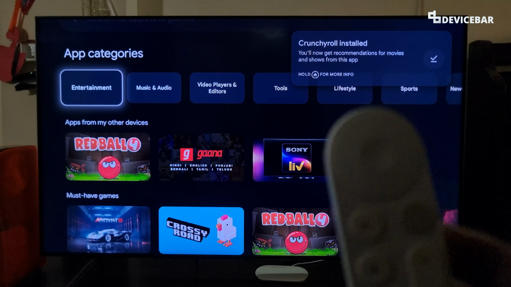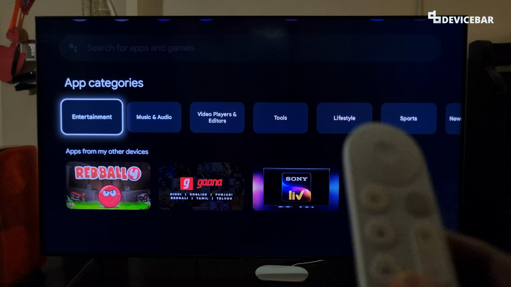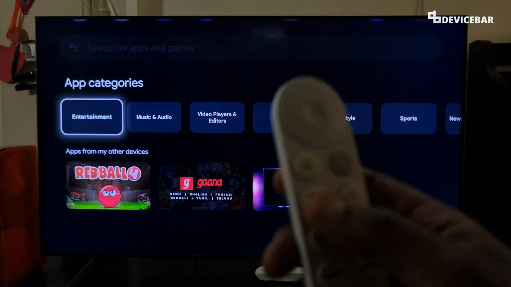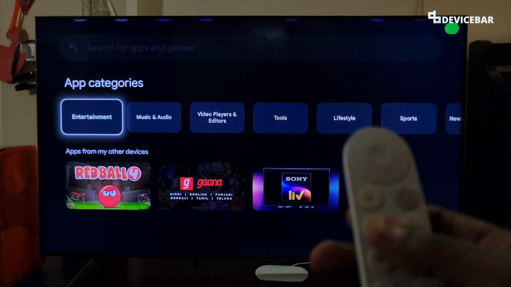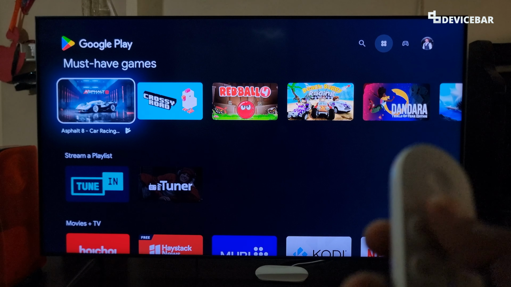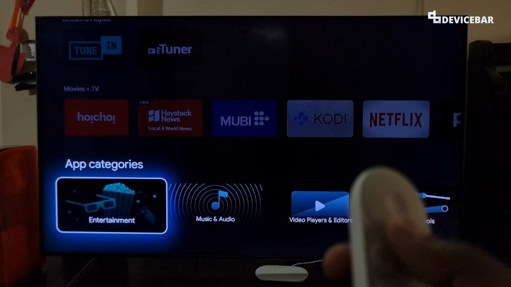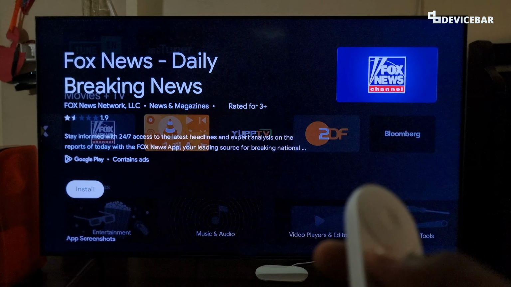We can also visit the Google Play Store on our Google TV. The quick way to do that is by asking the Google Assistant to open it for us. Voice command. Open Google Play Store. So that's all. We have several categories here, including games, music, etc. We can select any of them and we can start to install.